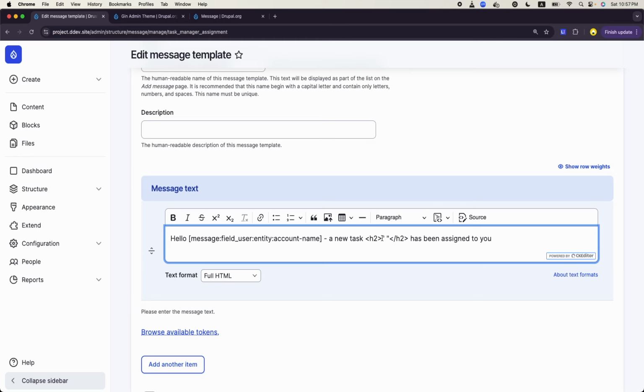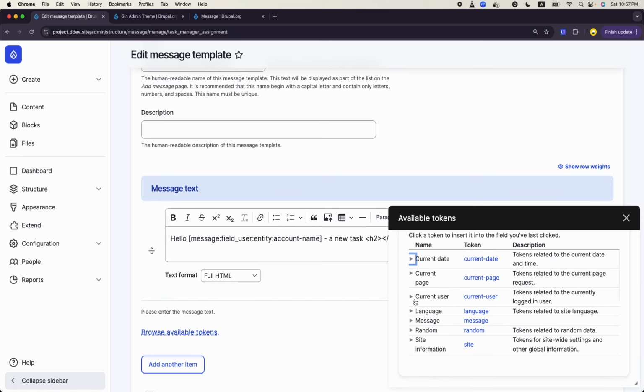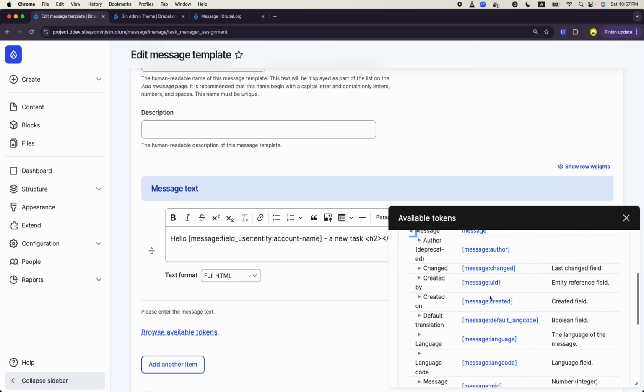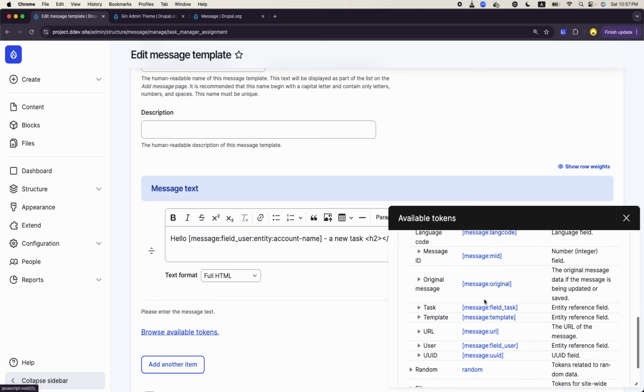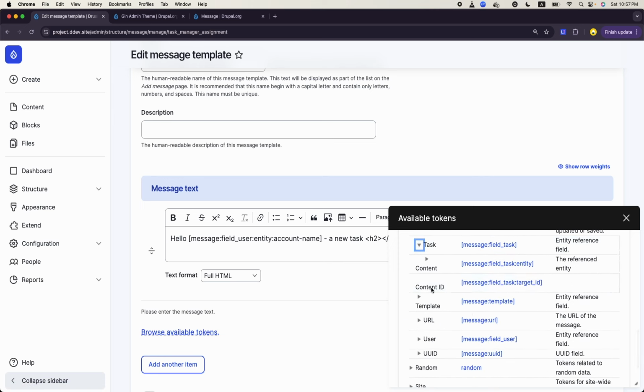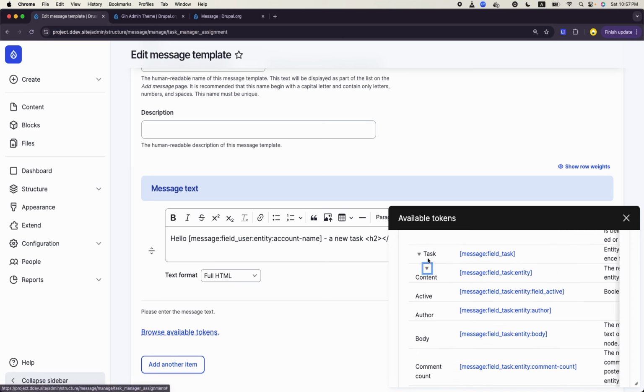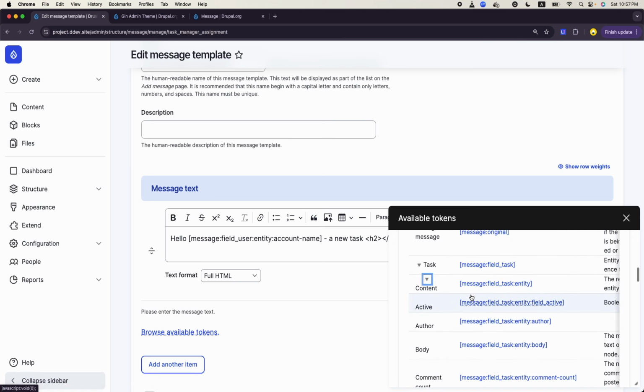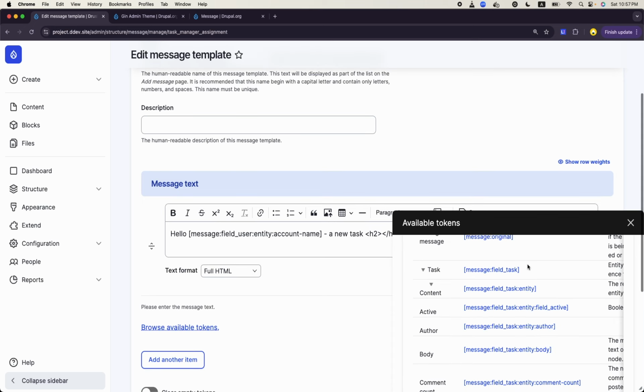Okay, here again we need to pass the token. Yes, so we have created the field. So again we will browse this, go to message, and then task. This is that, yes. And in the task we can get the title, or we can directly also select this. Maybe it will also work. Field underscore task.